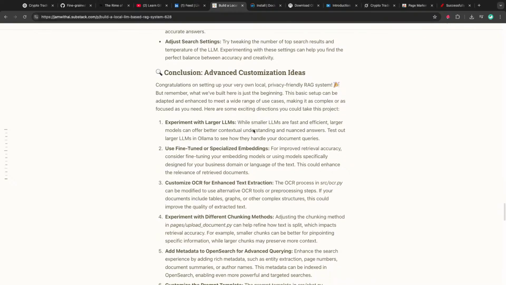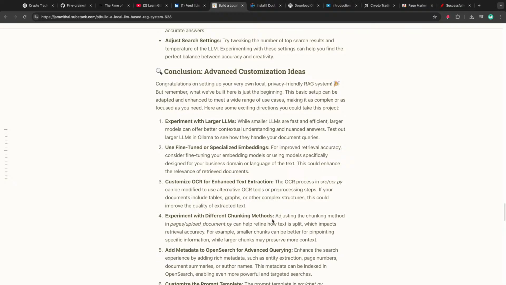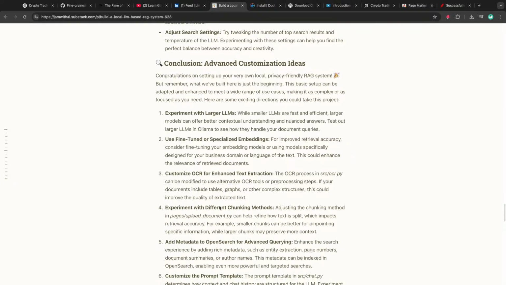Experiment with different chunking methods. Adjusting the chunking method in pages/upload_document.py can help refine how text is split, which impacts retrieval accuracy. For example, smaller chunks can be better for pinpointing specific information, while larger chunks may preserve more context. So if you have a paragraph and you chunk really small, it's good for pinpointing a specific point. But to have a bird's-eye view of the documents, you should go for larger chunks.